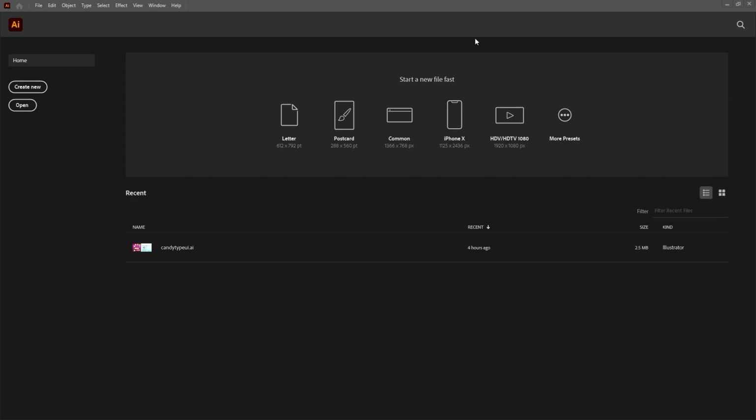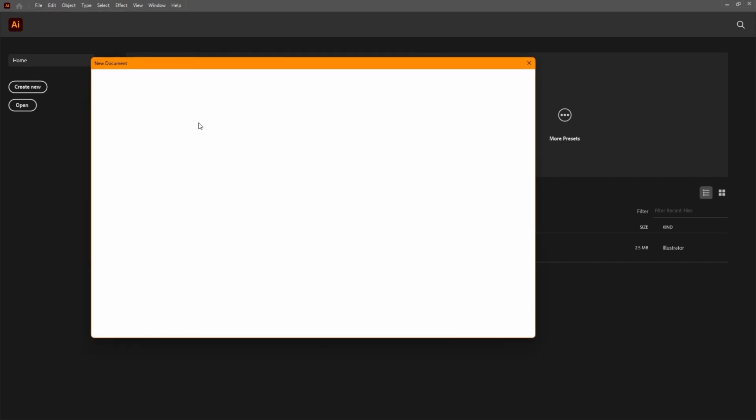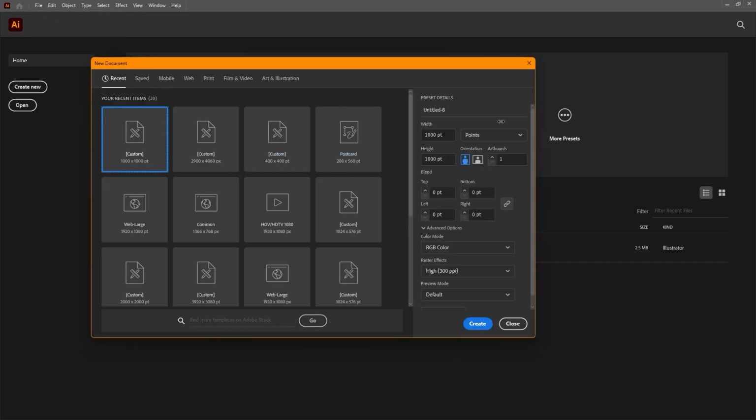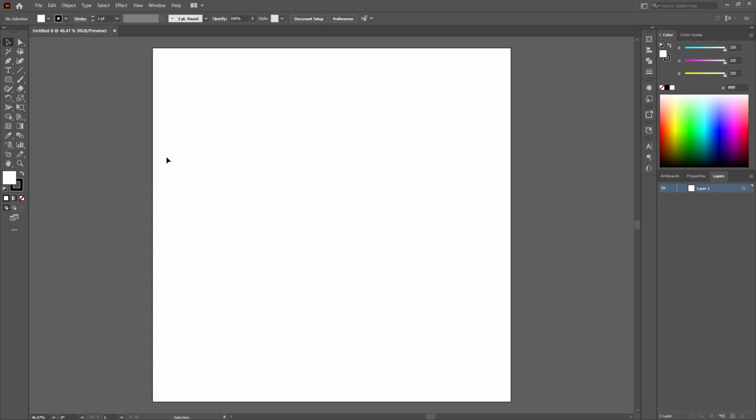So I have opened the Illustrator software here. Just create a new file. Okay, for now keep those settings. Create a rectangle.